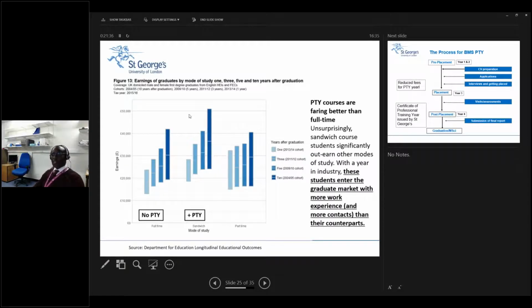So here, the earnings of graduates by mode of study. PTY courses are faring better than full-time courses. This one shows, this is also by Department for Education Longitudinal Educational Outcome, that students who do PTY, they earn more than their counterparts who have not done PTY after graduation. So here, 1 year after graduation, those who did PTY, they earn more than those who didn't do the PTY. In 10 years, look at how much they are earning, far more than the students who didn't do the professional training year.